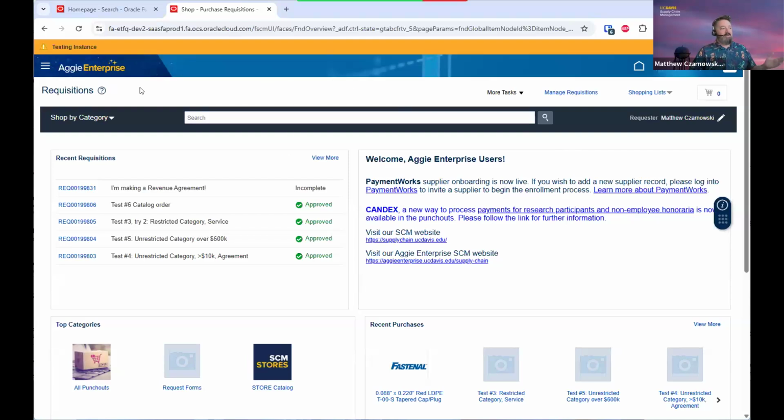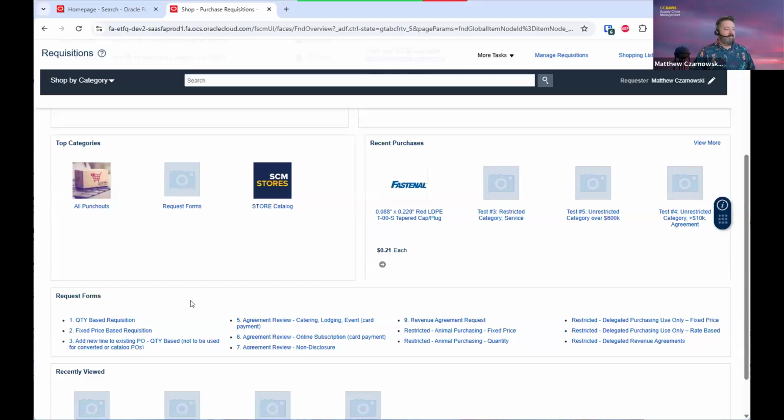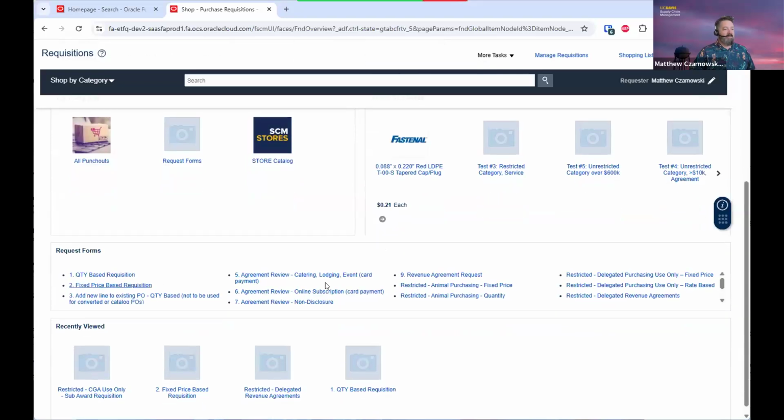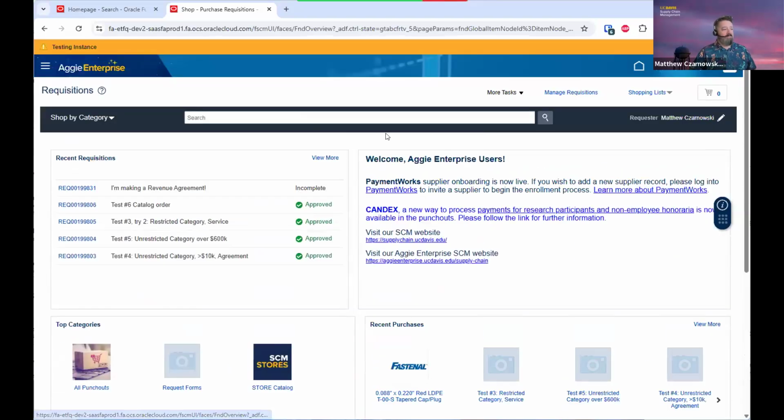But to refresh everyone's memory, this is our current requisitions module in Aggie Enterprise, with our recent requisitions here, our news here. Here we've got our punch outs and our stores, recent purchases, and then our request forms down here in a text box. This is what it currently looks like. It's going to look a little different.